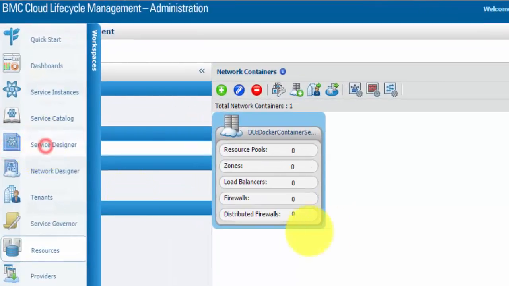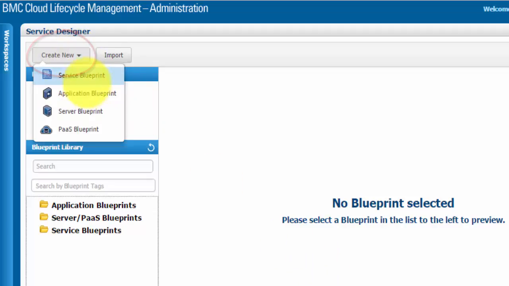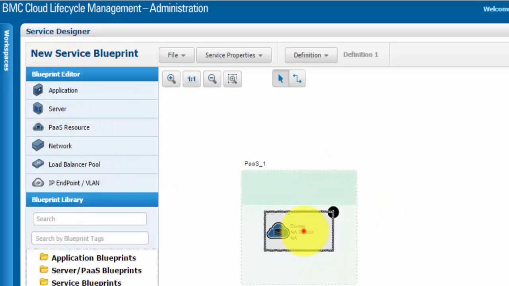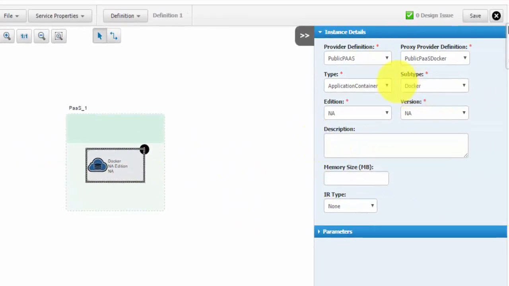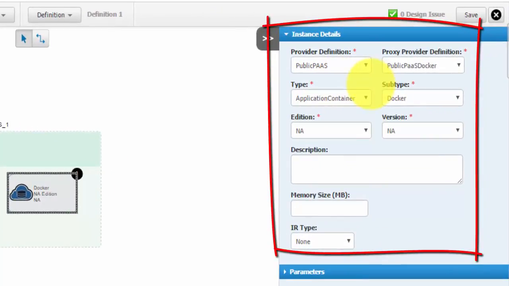So Service Designer, click on that. Okay, I'm in the Service Designer workspace. The Service Designer workspace offers considerable flexibility when defining a blueprint. Let's go ahead and create a blueprint for PaaS. So click create new service blueprint, and from here click on PaaS resources. On the right hand side you can see the instance details. A few of the details are pre-populated with values.